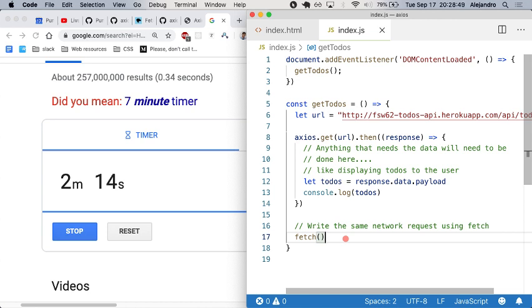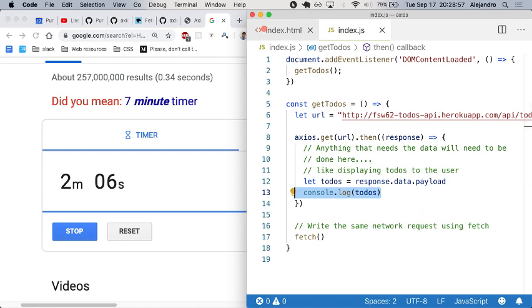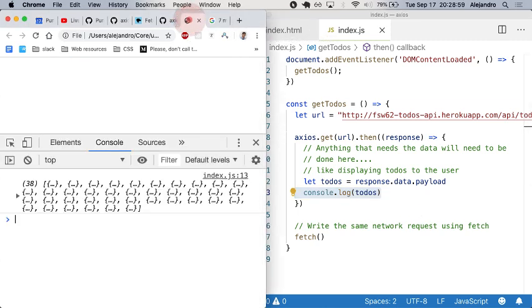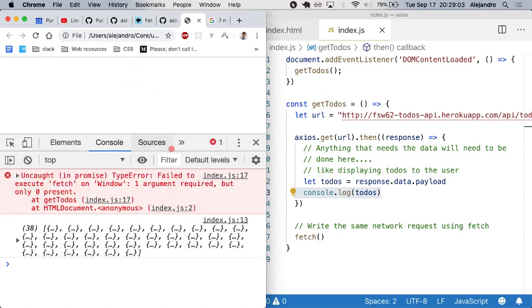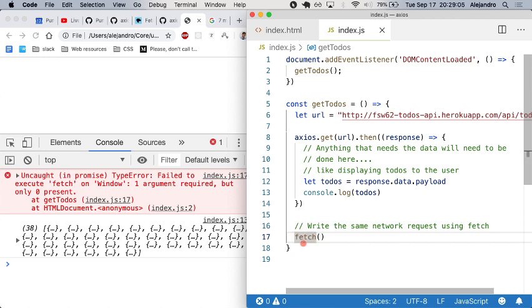So the two ways should have a console log, and the console log should be identical in the browser once we see it. So here we should have two console logs, console logging exactly the same information.